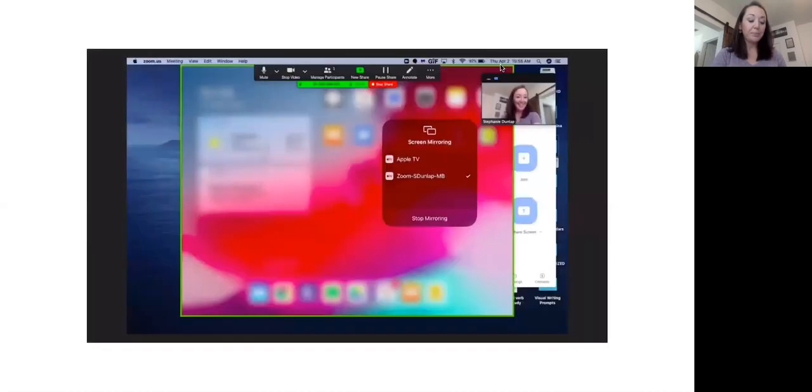When I select the button that says screen mirroring, I see that I have two choices, my Apple TV or Zoom S Dunlap NB. I'm going to go ahead and click on Zoom S Dunlap so I can mirror my iPad to my computer to the Zoom meeting I'm currently running. When I click on it, you are now seeing on your screen what looks like on my computer. On my computer, my iPad starts sharing with those who are in my Zoom meeting. I'm simply going to click out of this screen mirroring pop-up to then get to my iPad background.